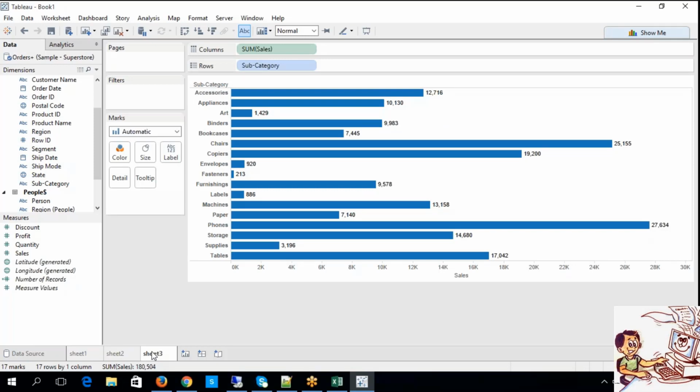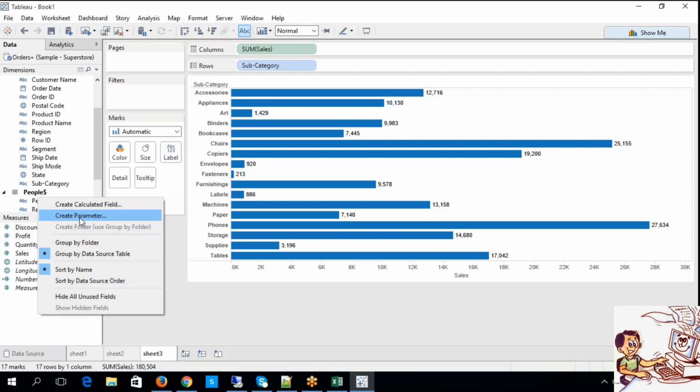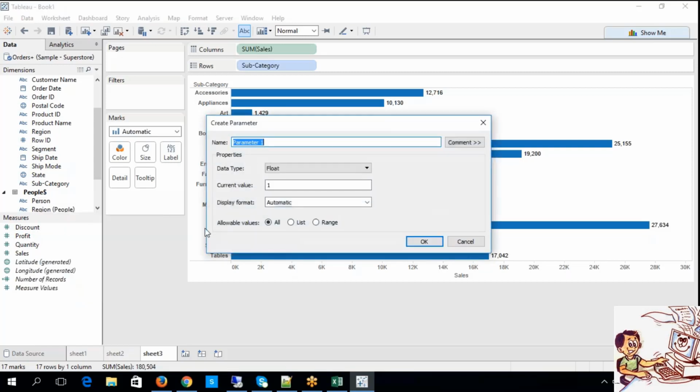Let me show you practically so that you will have a clear picture. Now for that, look at this, guys. What am I trying to do? I'm trying to create a parameter. Let me give it a name, let's say report selector. So you are giving report selections on sheet 1, sheet 2, sheet 3, those worksheets.